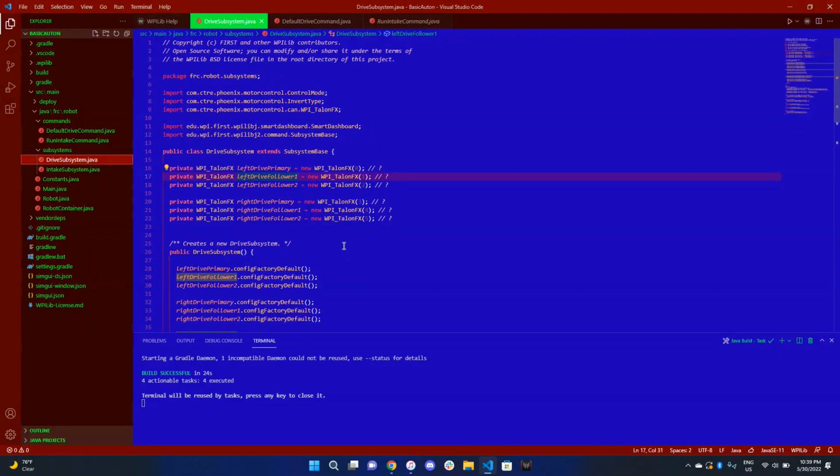Now, differential drive is a special class or a special object type that's made by WPILib that allows us to very easily control a standard tank drive. So our robot, as you know, has got a standard tank drive, right? So we've got 3 motors on the left side, 3 motors on the right side. And effectively what the differential drive object allows us to do is very easily command those motors to do exactly what we want them to.